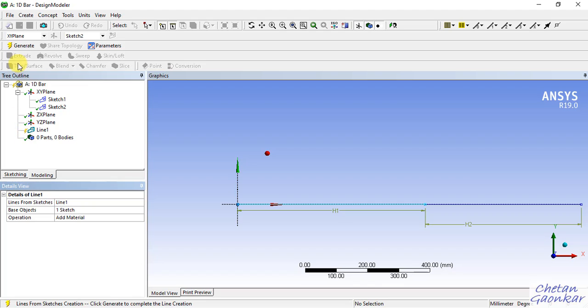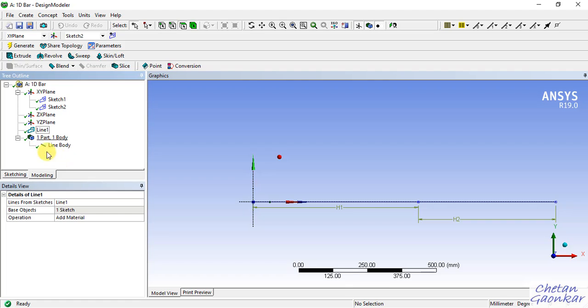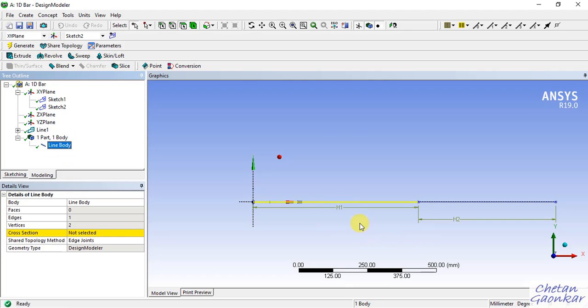Here you can see this yellow sign. So in order to create a line body, you will have to click on this Generate, or right click on this and click Generate. Now once you click Generate, you will be able to see that we have created one line body, which is this.